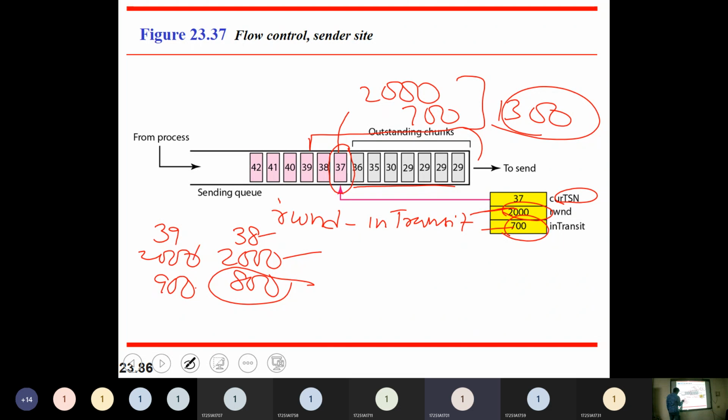Yeah, receiver window size is not changed. It will be changed only when this in transit thing is cleared and you get some updated receiver window size from the other side. Okay, sir. Okay. Then, for example, I have received some acknowledgement.